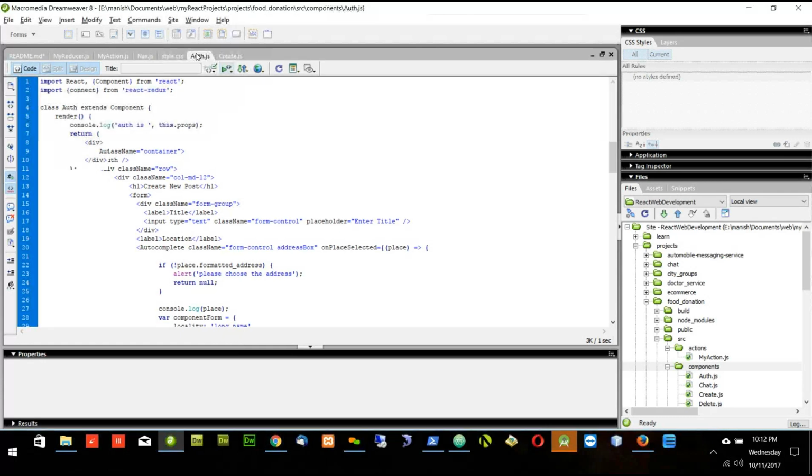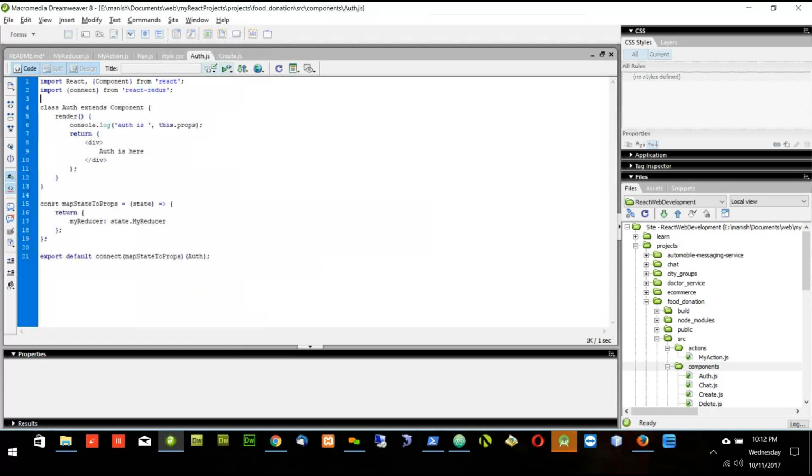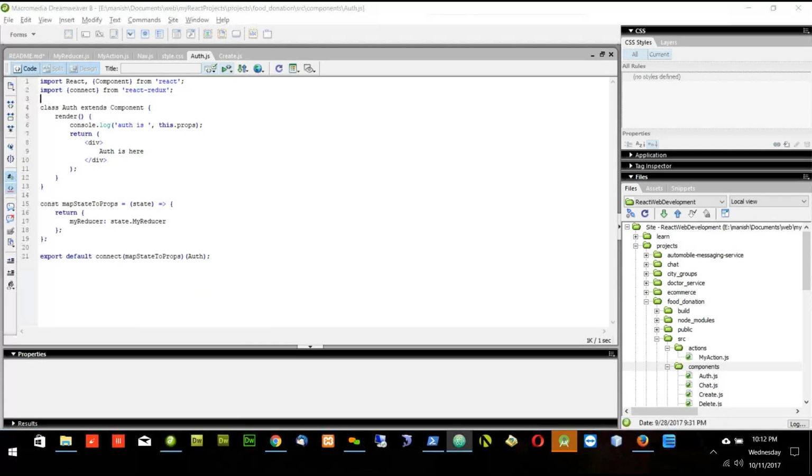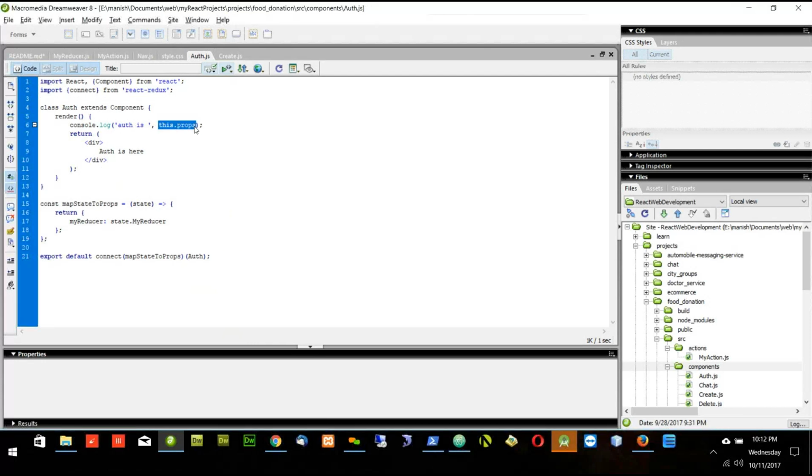Okay, so now let's go further to this page. Let's do this one today. We finish this one. Now I will see if a user is logged in or not. So I want to see myReducer.uid. I want to see whether the UID is coming or not.